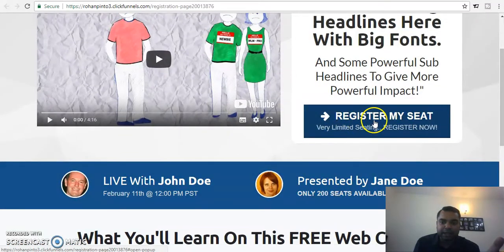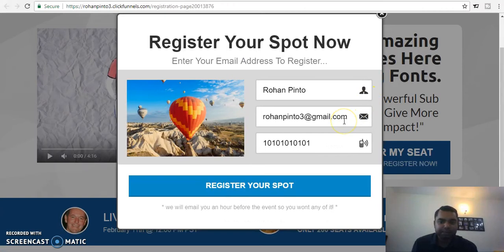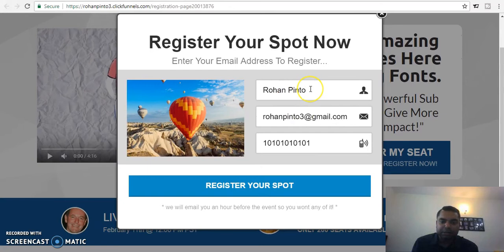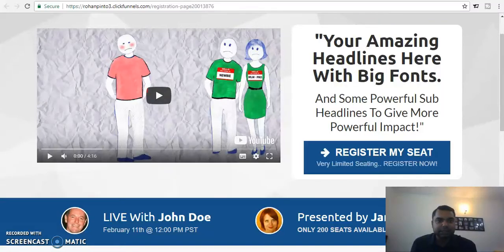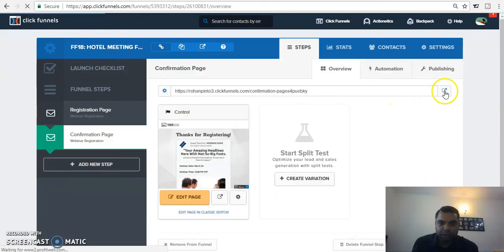Once you click register my seat, basically you have a pop-up page. Again, it's customizable. Obviously, your clients enter their details over here and they register their spot. Now once they register the spot, they'll be taken to the thank you page, which is the confirmation page, which is over here.